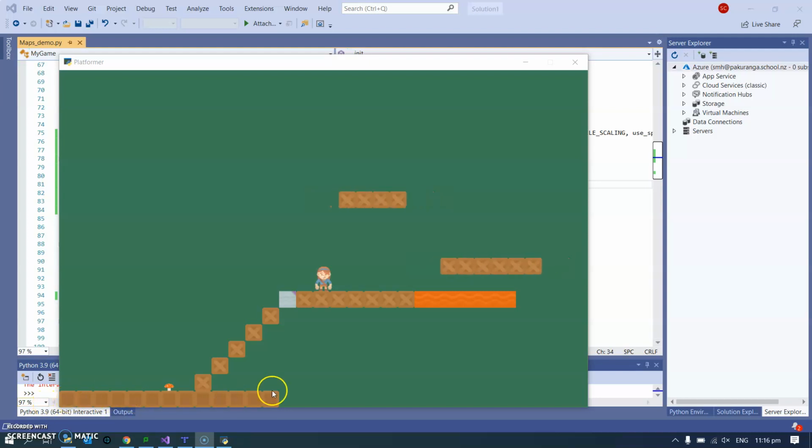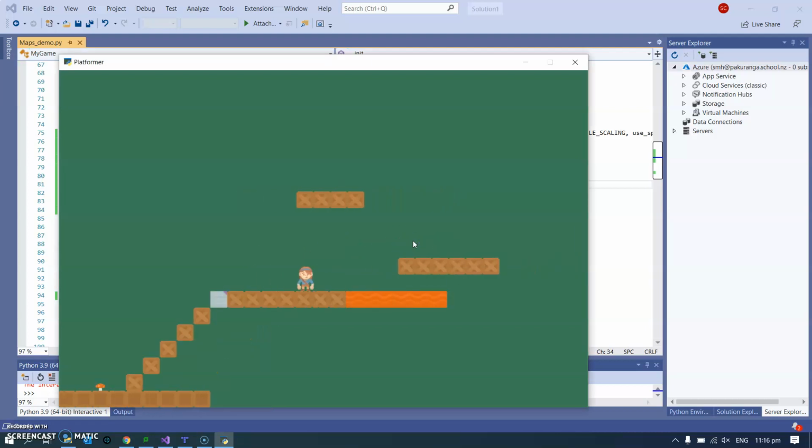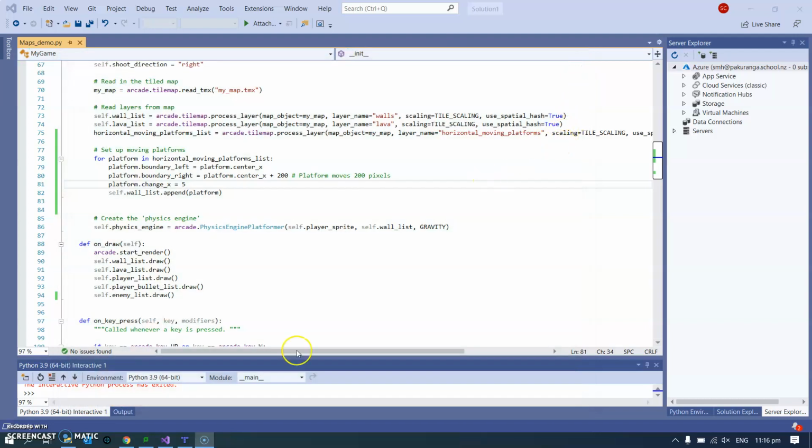I've been working on getting moving platforms going like these ones here. And it's taken a bit of effort, but I've got to a point where, yep, they work, and I'm happy with that. I'm going to share what I found about how they work.